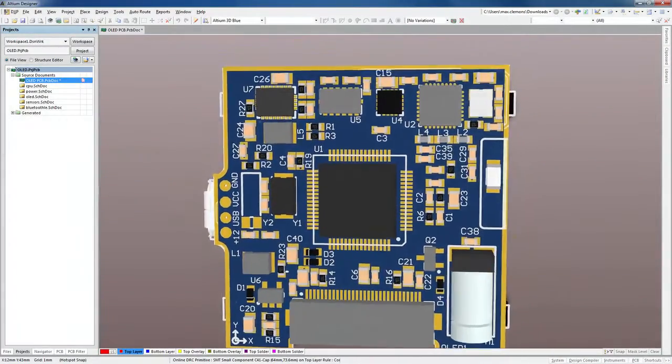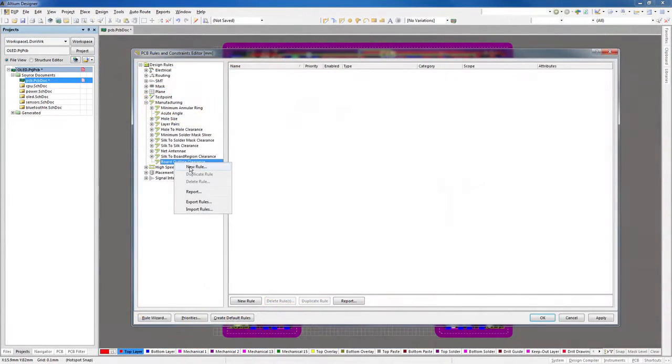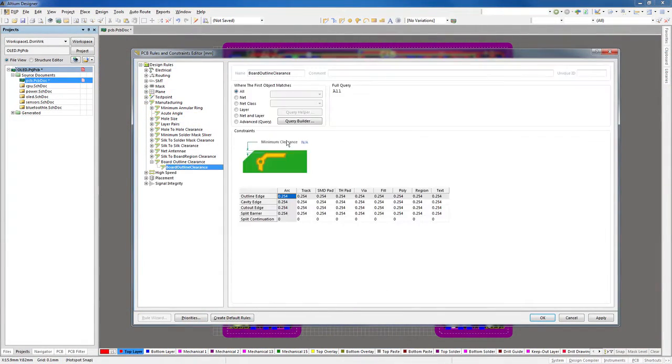Board outline clearance can be a huge issue for reliable PCB fabrication. For this reason, fabricators set minimum requirements to avoid clipping copper features during bare board edge routing or scoring. To help ensure your design meets these requirements, Altium Designer lets you create a board outline clearance rule as part of your manufacturing design rule set.